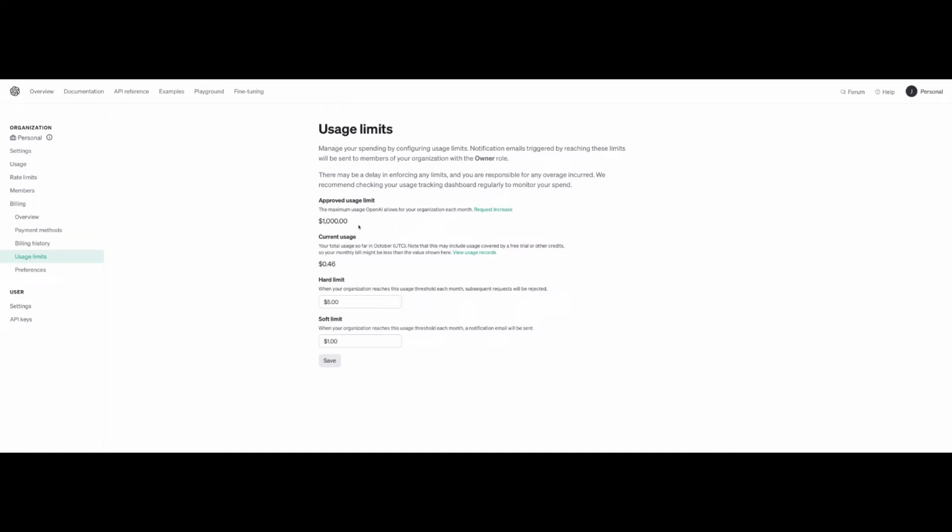For your usage limits, this is super important. You're going to want to set a hard limit and a soft limit. This hard limit will not allow you to make any more API requests once it gets past this dollar amount. Your soft limit will send you an email once it reaches this amount. So again, these usage limits are super important.